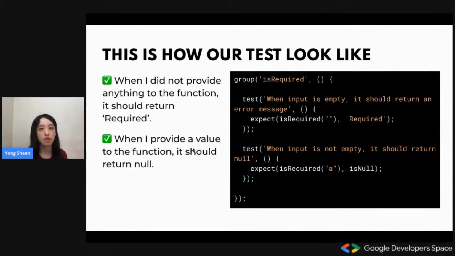Then the second test is if the input is not empty, then it should return me null. So I use the function here, and then I put something like a letter A, then I should expect that the output is null. So far, I think it looks pretty straightforward for unit tests, because we should only let a function do one thing. That's the single responsibility principle. So when you are writing tests, it actually helps you to limit what a function can do.